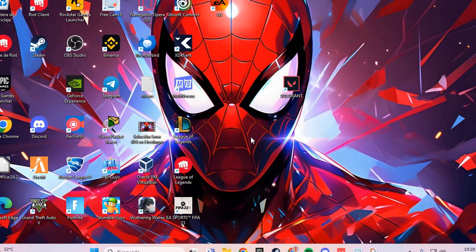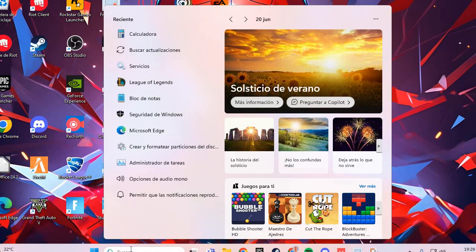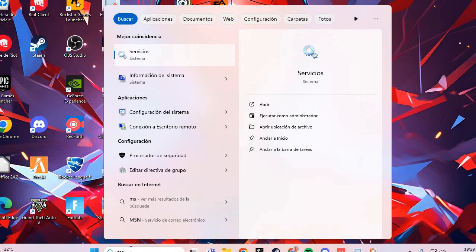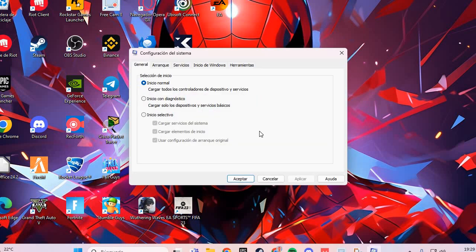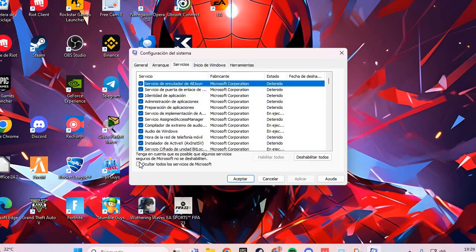The first step to solve this problem: you go to the search of Windows and you put msconfig. Here you open the settings of your Windows system, and here you go to the services option, and you click here for the security of your Windows.